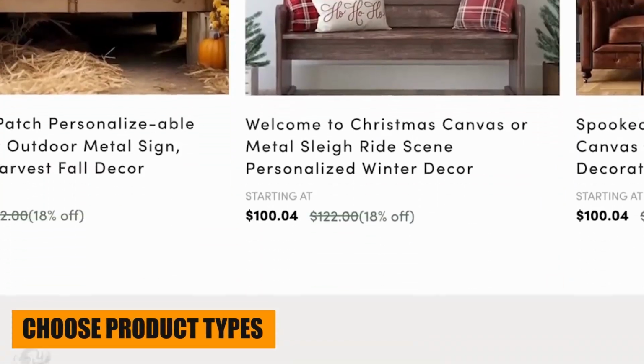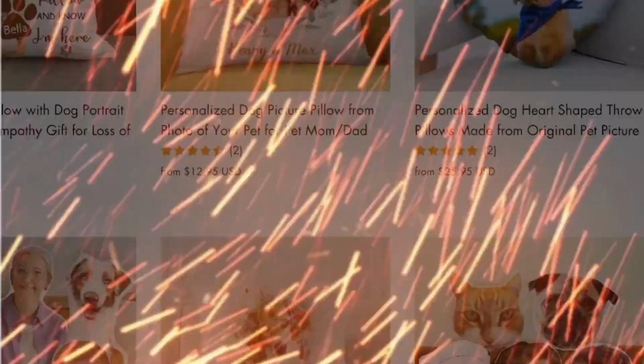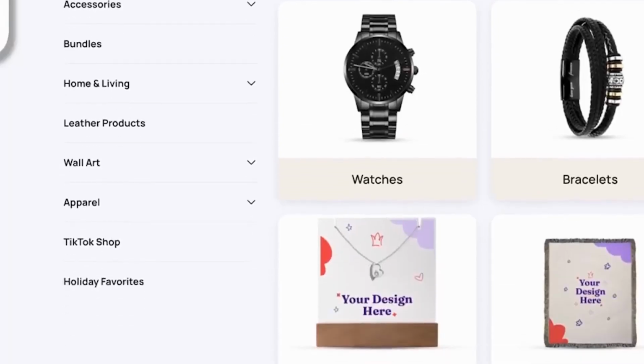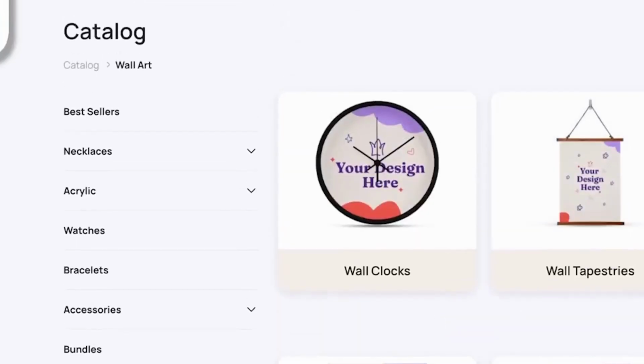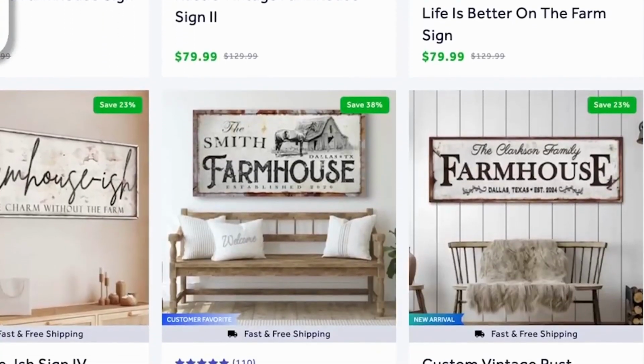Choose product types. When building your print-on-demand business, choosing the right product types is just as important as the designs themselves. Start with products that are proven bestsellers, like t-shirts, hoodies, mugs, tote bags, and phone cases, because they are affordable, easy to customize, and appeal to a wide audience.